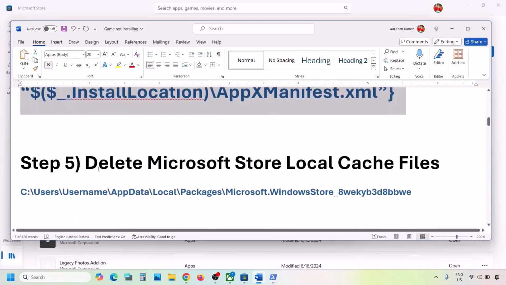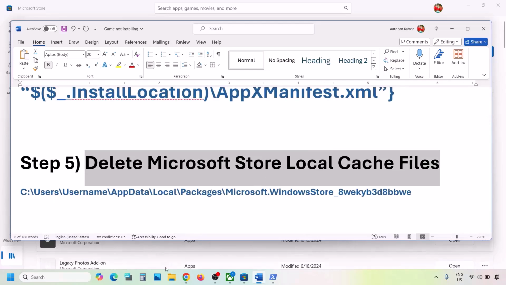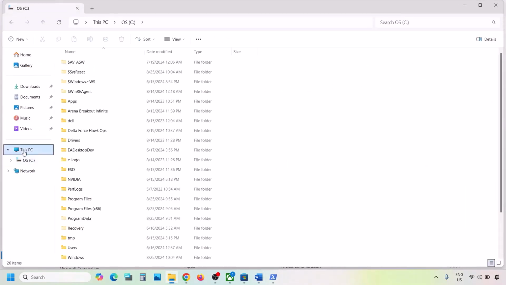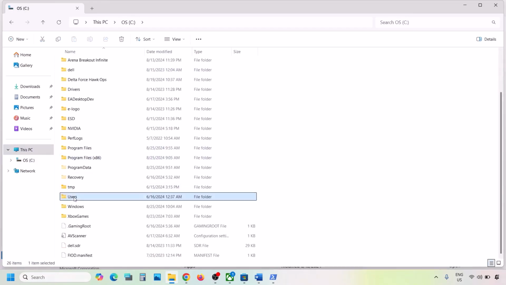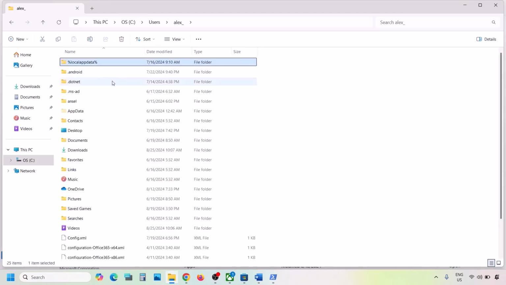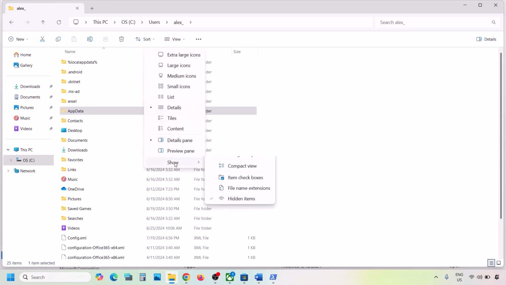Next step is to delete Microsoft Store local cache file. Now for this, go to this location. So open File Explorer and then go to This PC and then open C drive and then open Users folder. Now open your username folder. Now open AppData folder. Now if you don't see AppData on the top, click on View and then select Show and then put a check on Hidden items.